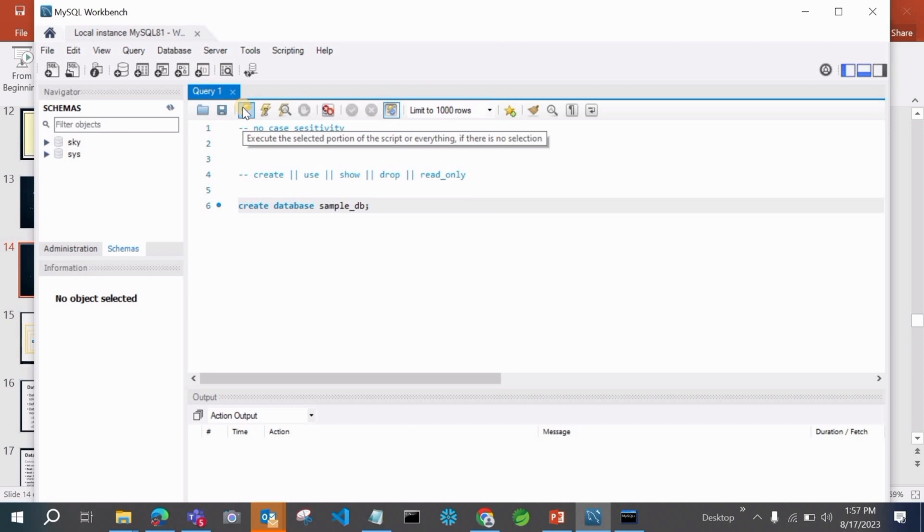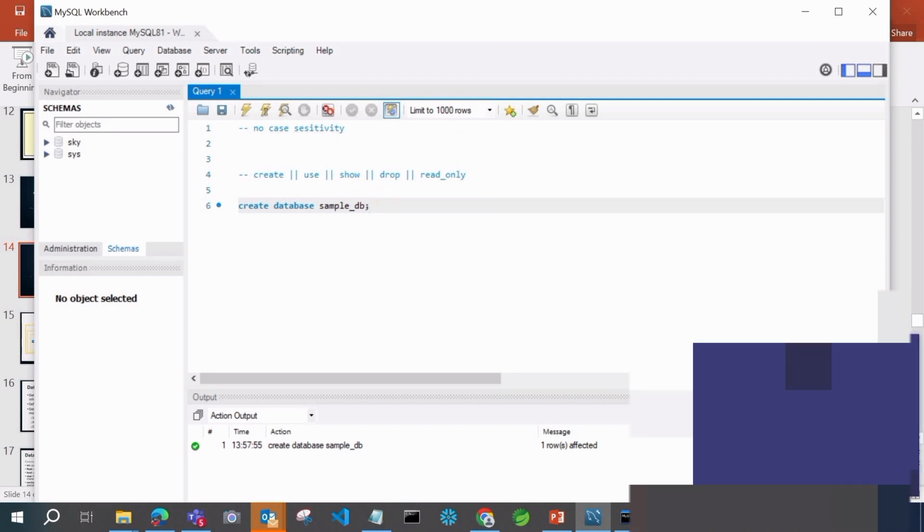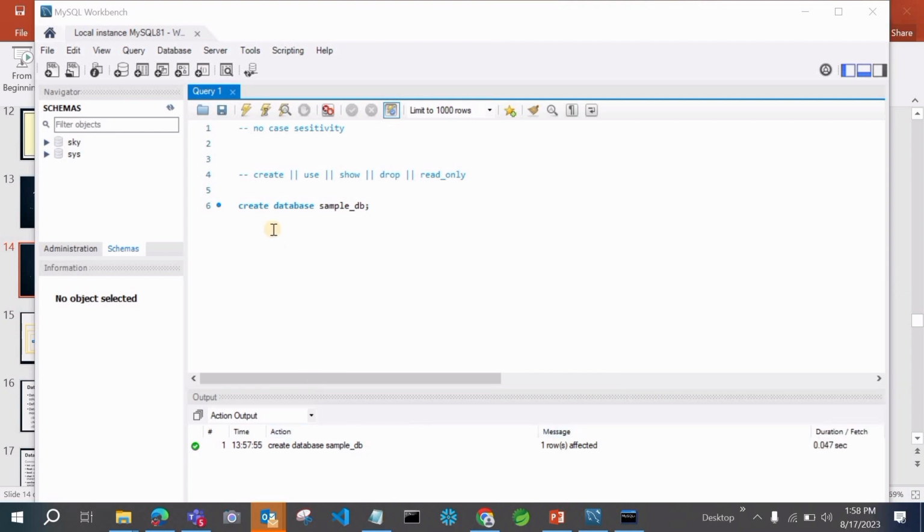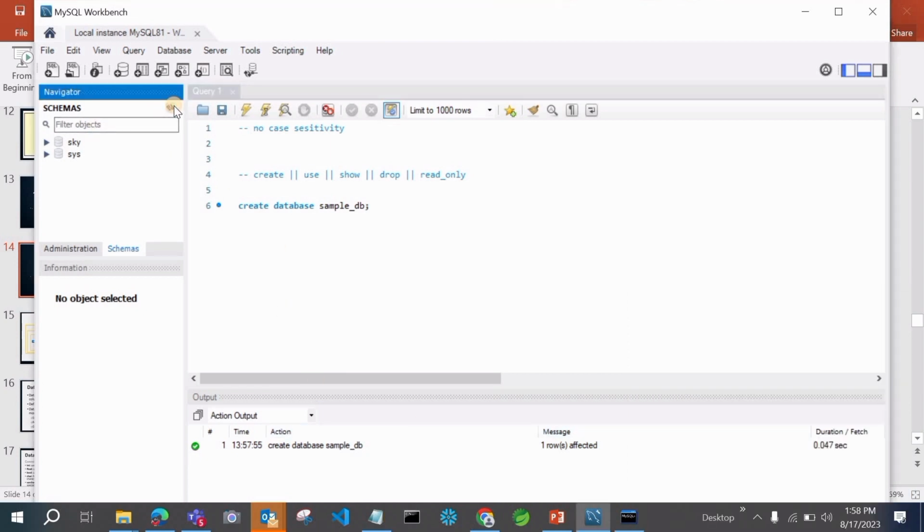If you click on this yellow button where there is no I option, it will run all of the queries written in your code. But if you run with this I button, it will run only the query where your cursor is. So you can see a database is created, and you can refresh this schema and see sample db, which we got.